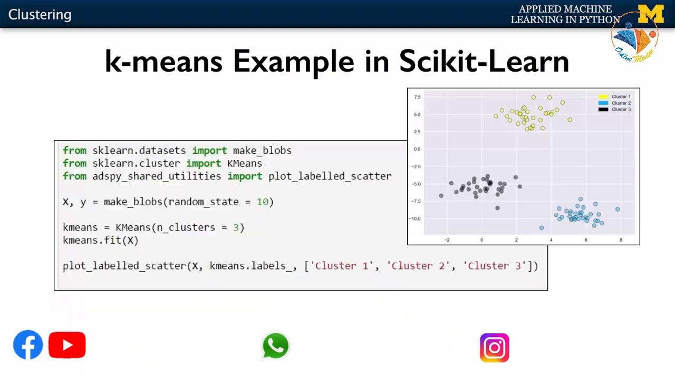K-means clustering is simple to apply in scikit-learn. You import the k-means class from sklearn.cluster, create the k-means object, setting the value of k by specifying the n_clusters parameter, and then calling the fit method on the dataset to run the algorithm.